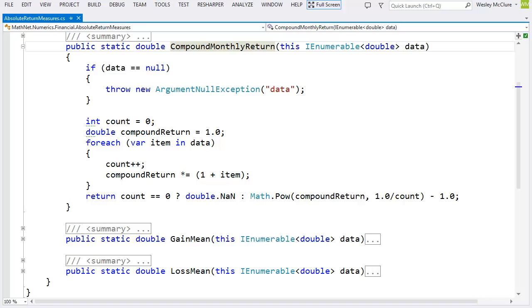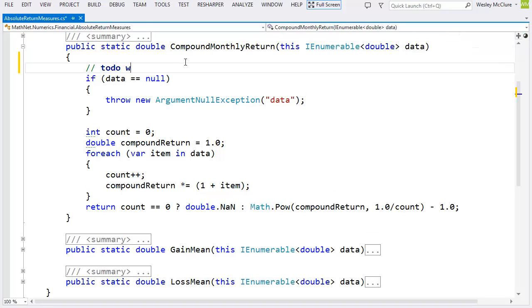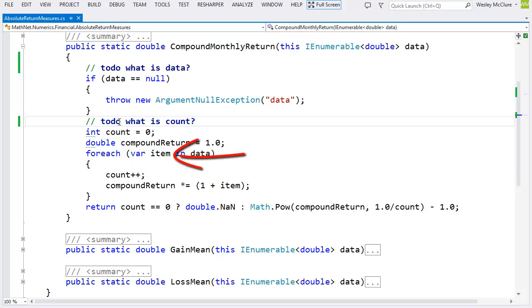The first ambiguous variable that sticks out to me is the data parameter. At this point, I'm not certain what this represents, so I'll leave a comment to come back to it. Moving on, I encounter a count and compound return variable. Again, I'm not sure what we're counting, but count is a red flag, so I'll leave a comment to come back to it as well. Next, I see item, yet another red flag I'll have to come back to.